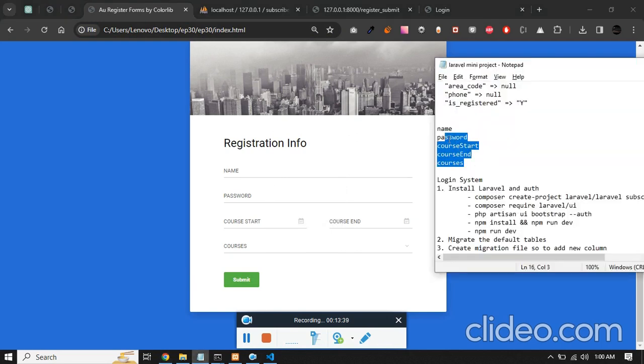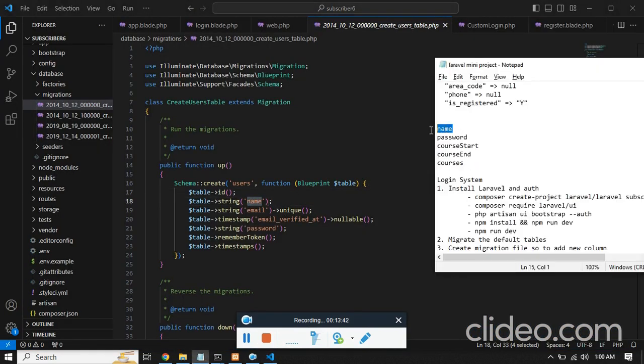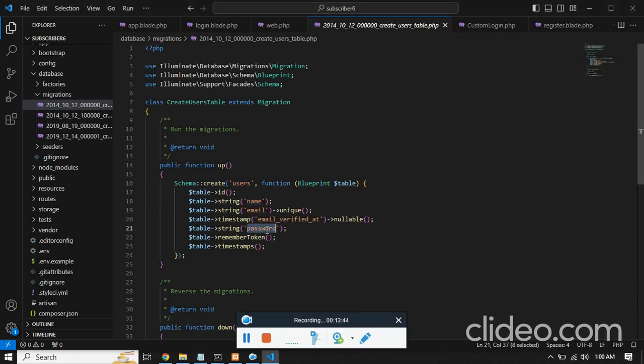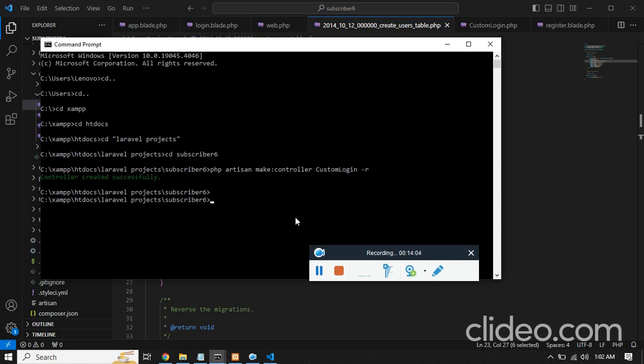Now we need to create this table accordingly. So we have name, we have password, and then we need course start. Now what I have done is let there be name, let there be email, let there be password, and let the course start and course end data type be date, and let the course be string. Once this is done, you just need to type php artisan migrate.